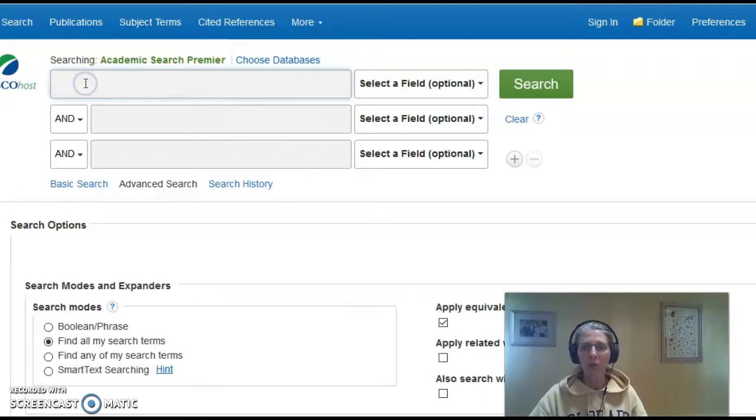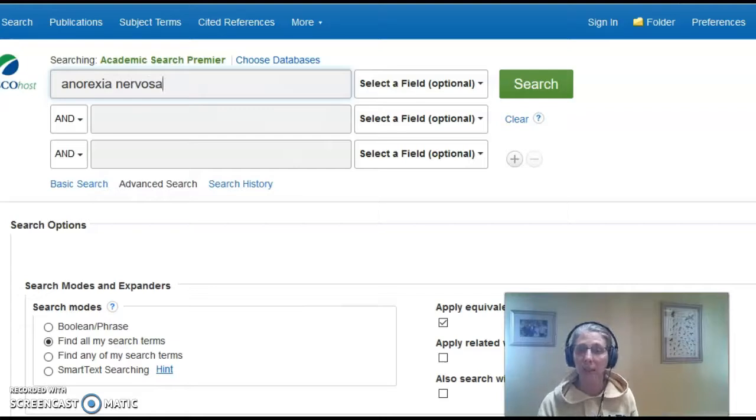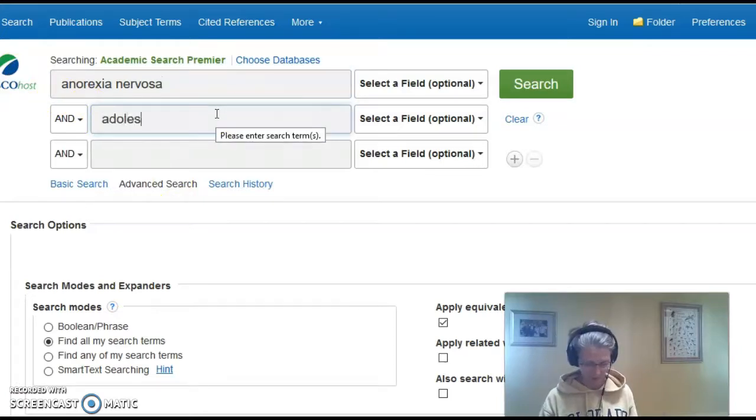Okay, so here is a field where I'm going to put in my topic. So let's see, I think my topic will be anorexia nervosa. Hopefully I spelled that correctly because the database loves it when you spell things correctly. So I also am thinking I'm going to limit it to adolescents, or focus it a bit more, and maybe adolescents.